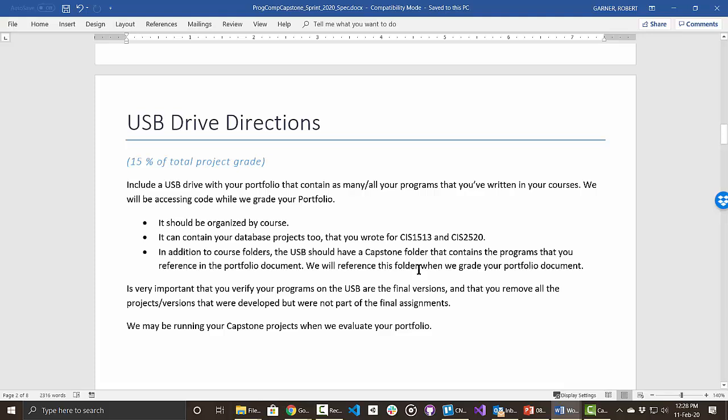So the USB drive is probably the easiest thing to do. What you're going to do is make a folder in the USB drive for each course you've taken. I'll label it with the identifier for the course, for example, CIS 1513 or CIS 2520. And so you're going to organize it by course, and you're going to put the final versions of all the programs you created for that course in those folders.